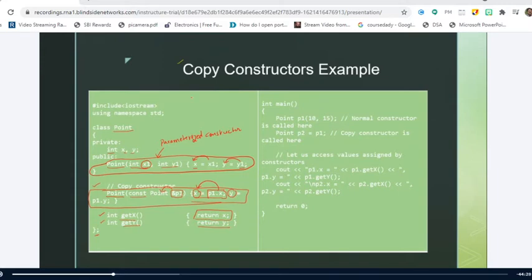Now coming to the second part of the program, that is writing the statements of the main. What is this statement? Can anybody tell me? Point P1 10, 15. What is this statement?